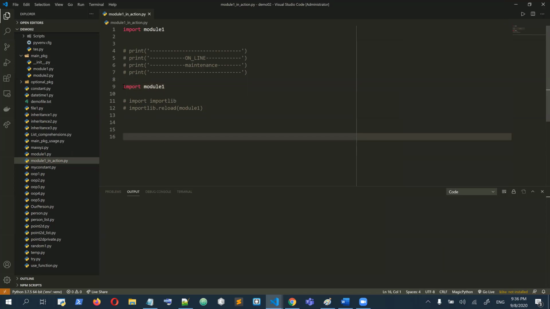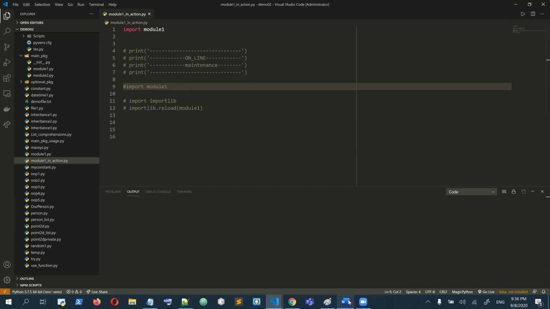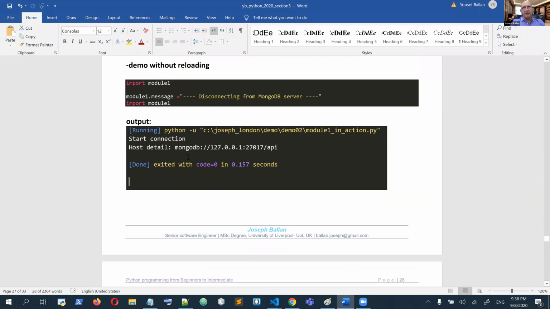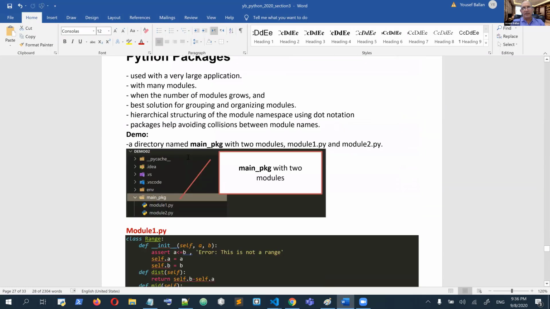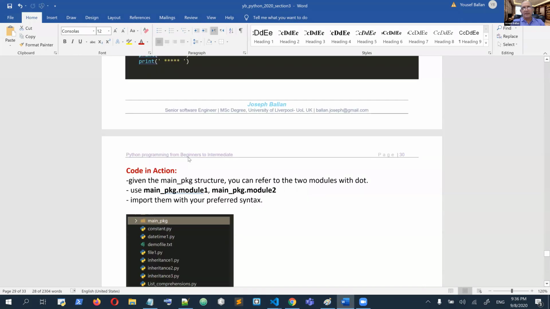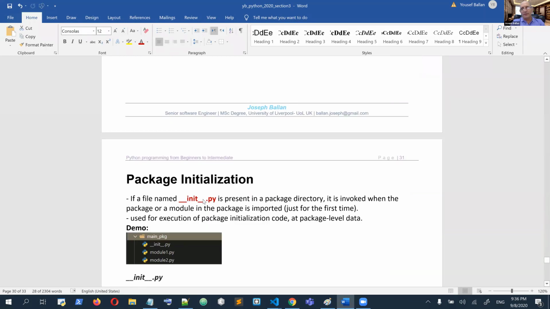May I ask a short question? Yeah, sure. How come the main package has init.py and the optional does not? I will reach that in just a moment. As you can see here, just a moment. This is the last point that I will explain. Okay, sorry, thank you. Just a minute.